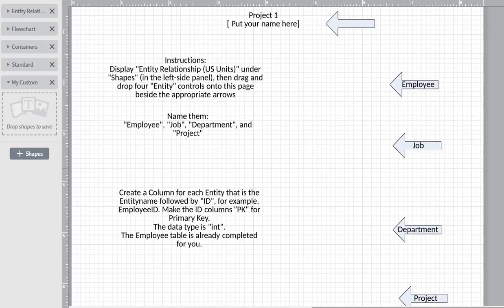Hello, this is Bob Dust, and this tutorial is a short lesson on how to use Lucidchart to make our ERDs. And this is for Project 1. The objective of Project 1 is to make sure we are comfortable using the Lucidchart tool for building our ERDs in this course. First thing we're going to do is put our name up here.